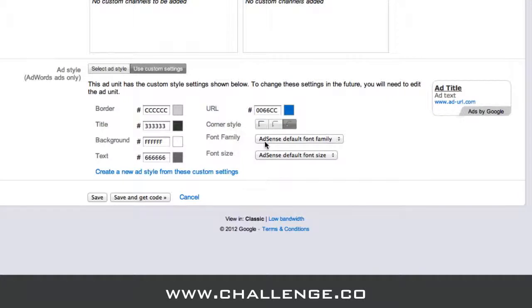And we can also choose a different font if we want. If we drop this down, we can choose Arial, Verdana or Times New Roman. And we can also choose a different size. And again, any selections that you make will change on the right hand side in the demo. And then once you're happy with all of those, you just click on this button to save and get the code. And then what you'd normally do is you'd paste that JavaScript code into your blog post or on your site, and that is where the ad unit would appear.